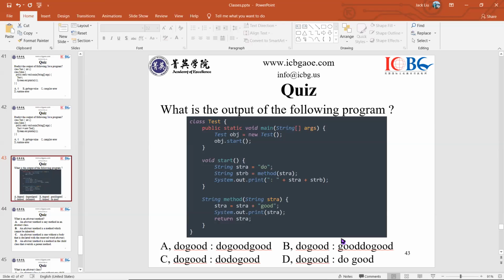Looks like most people put in C, and that is the correct answer. This is just stepping through the code. Everything starts with the main method. That's what you have to look at first. It creates a test object, which it uses to call the start method, because the start method is not static, and so it cannot be called directly from the main method.